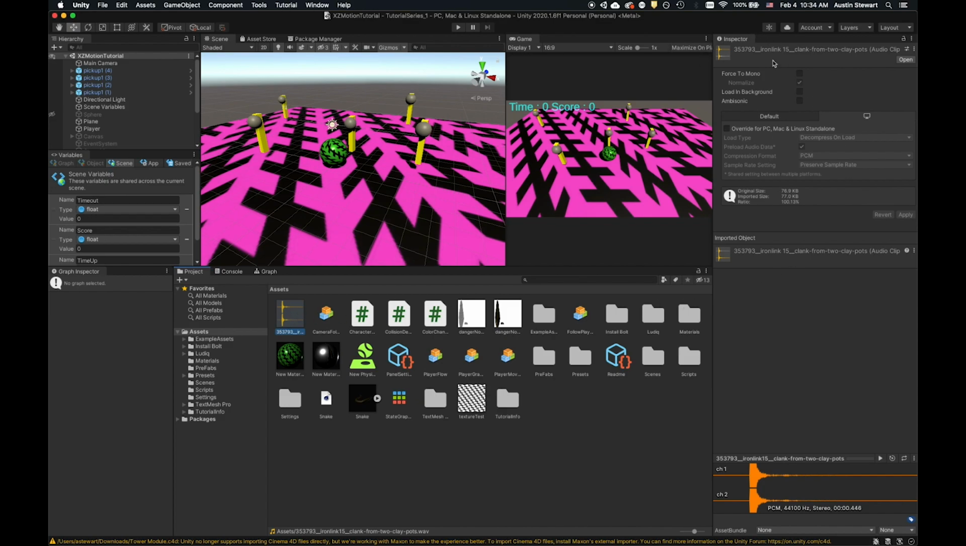And if you look over in the inspector, it tells you some things, whether to load it in the background, force to mono. You have a few options here. I'm going to leave everything set to the default. If I want to hear it, I can hit the play button down here by the waveforms. I can turn play on and off. I can loop it if I want to, which I don't want to do any of those things.